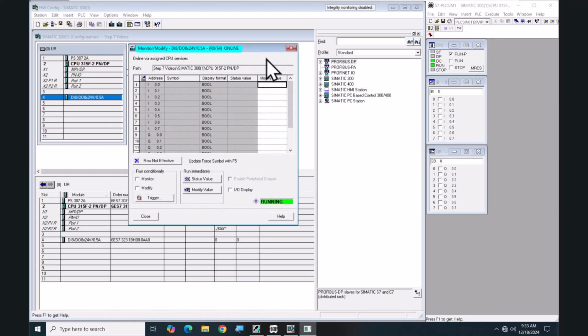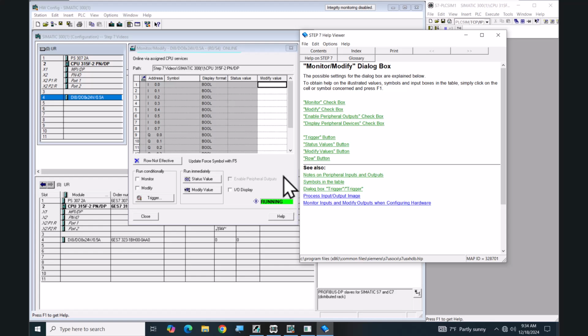In the Monitor Modify dialog box, you can see all of the addresses on the card. So I0.0 through I0.7 would be the 8 digital inputs. And Q0.0 through Q0.7 would be all of the digital outputs. I'm going to select the Help button for a quick overview of the buttons in this dialog box.